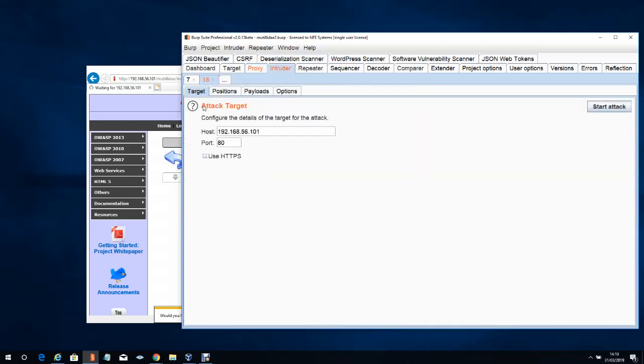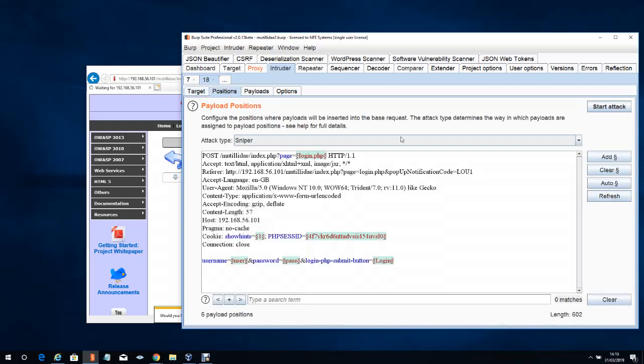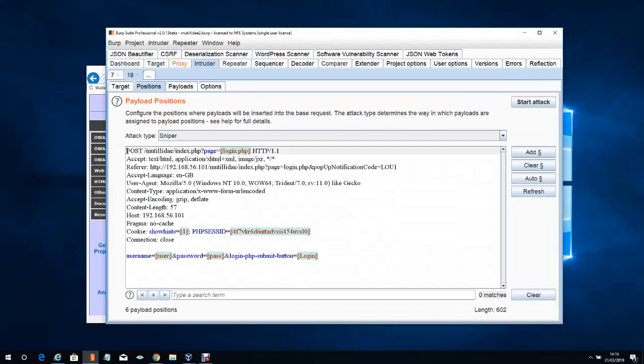Now it will automatically populate the target position with the information from the request, so the host name and the port it's sending to. Positions, we see the main body. We see that the post request is in the main body of this tab, and we can see that all the parameters have been selected. They've got squiggly lines either side of each of the parameters. So we want to clear those off because we're only interested in the user. So we double click that and click add, and the pass for the password, click add there. So we've got the two options. Your username and password have been selected.